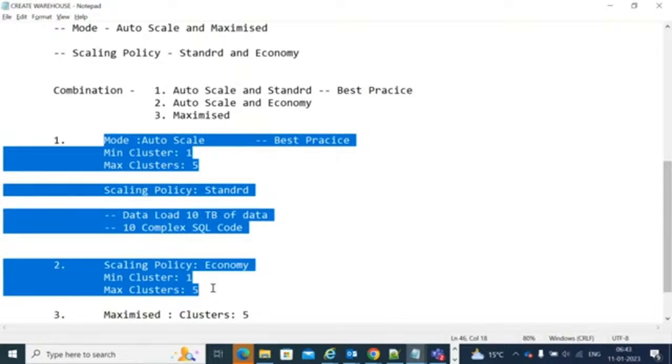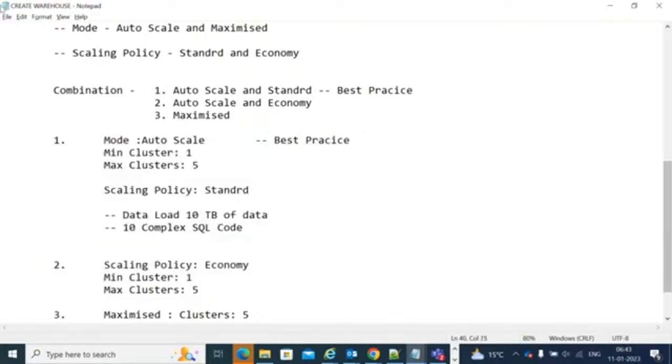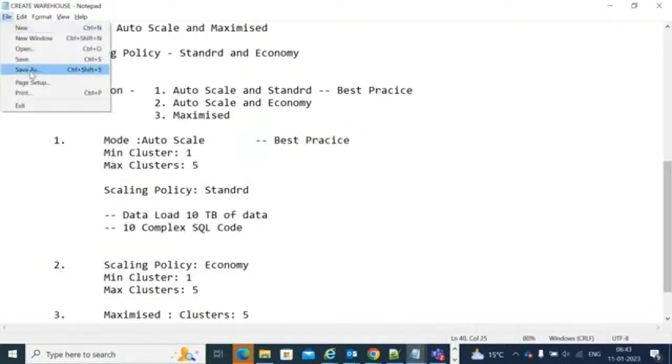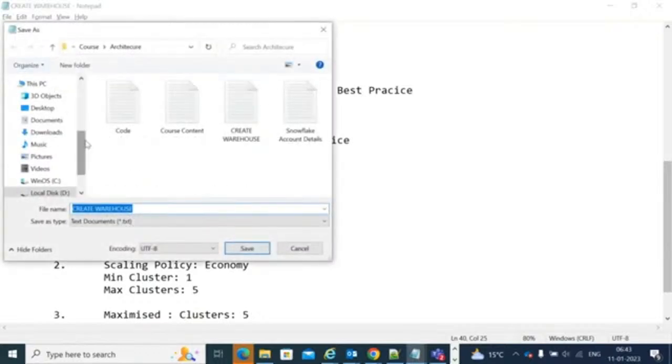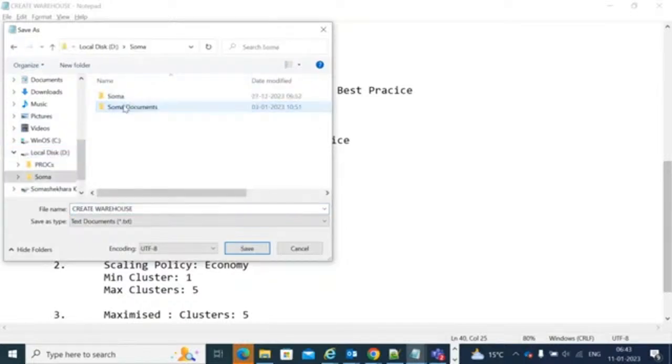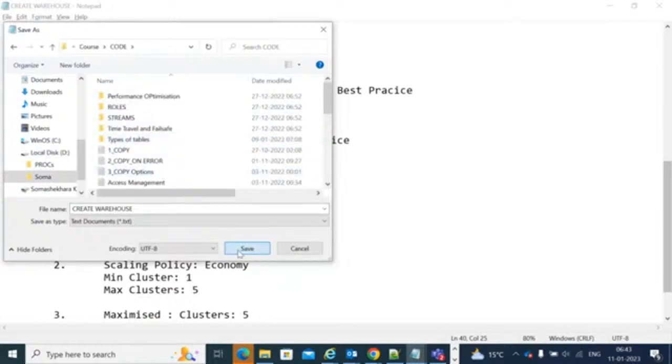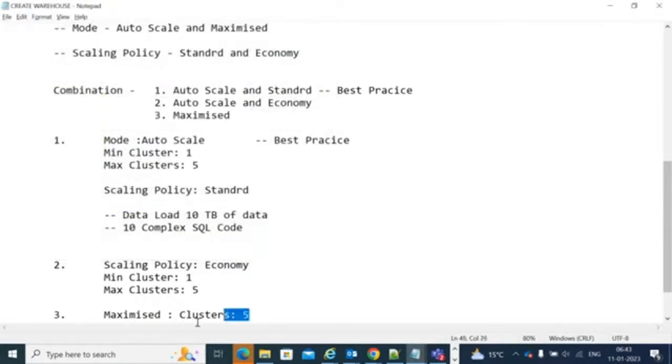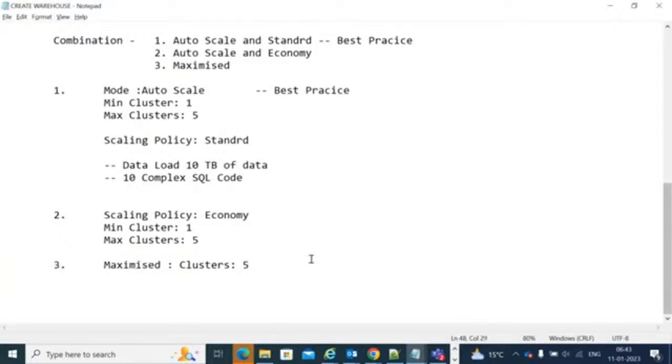So in maximize mode, all the clusters will be used parallelly at a time. Clear or not? But this is not recommendable, because even if you submit a very small query, it will try to use all the clusters at a time. When you use more clusters, it will charge that amount to your organization.